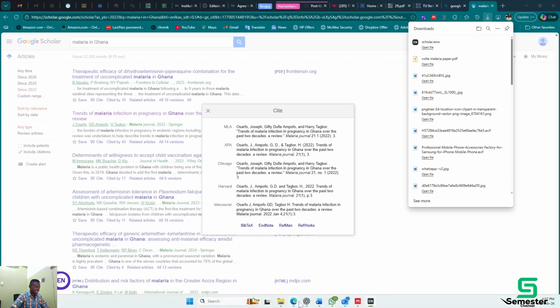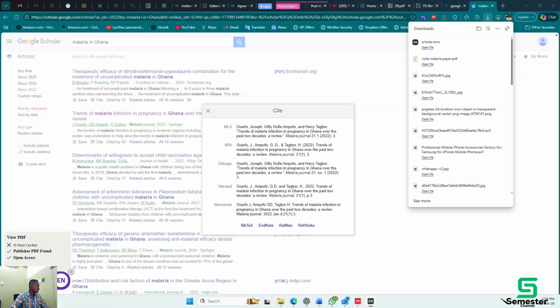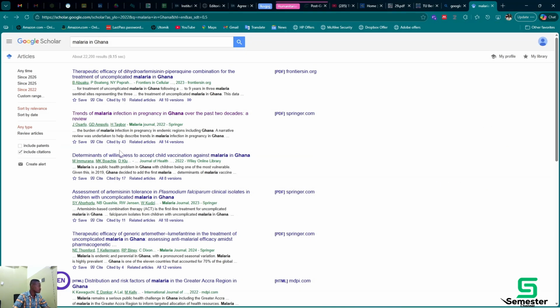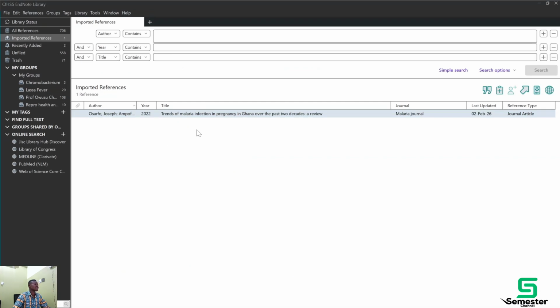All right, there are many ways you can add your manuscripts to your Endnote. Okay, there's even one here. You view it, it will open a pop-up, you click on it, and then it will be imported into your Endnote library. All right, I like to use this one because it's easy to monitor. So you can use this. All right, so because I've loaded this paper into my Endnote library, the name is Osafo, Trends of Malaria. I open my Endnote, and then I see the paper has been added automatically.